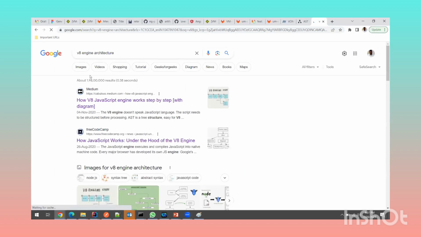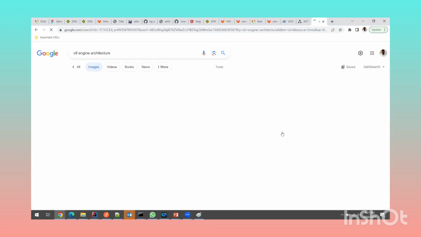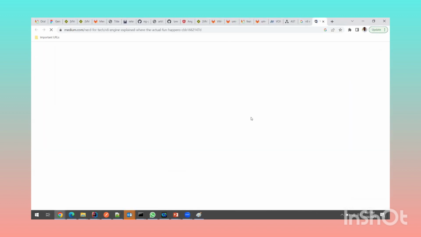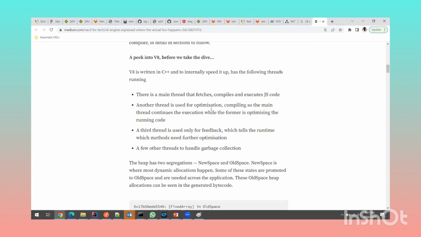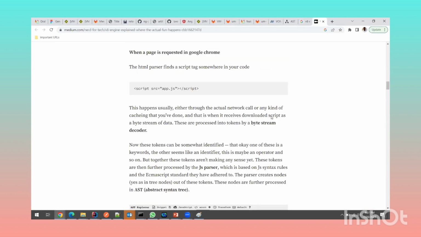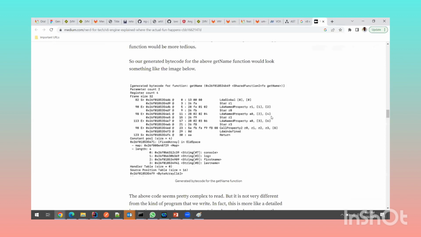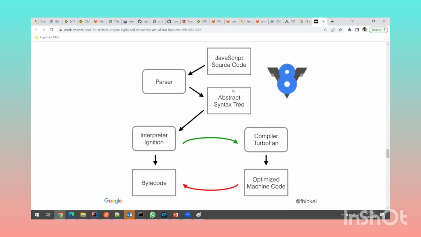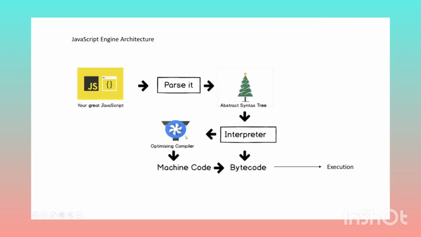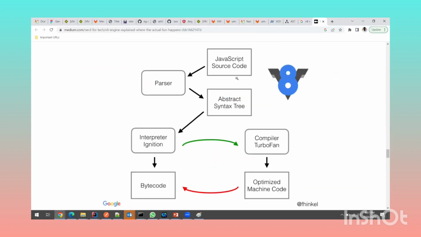So let me try to open images. Let me open the V8 architecture, let me open this link. Okay, I have referred to this blog to check the architecture of V8. Let me open this diagram. If you see this architecture diagram of V8, it is similar to the architecture that we have discussed now. It will take the source code and do the parsing.